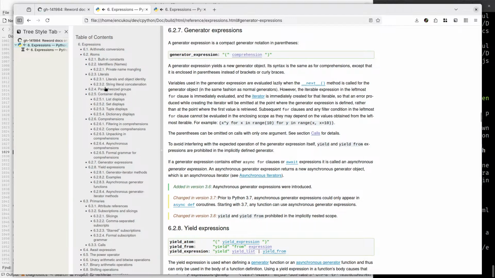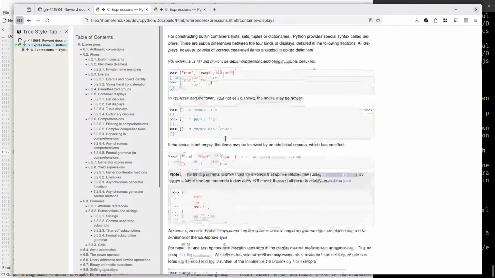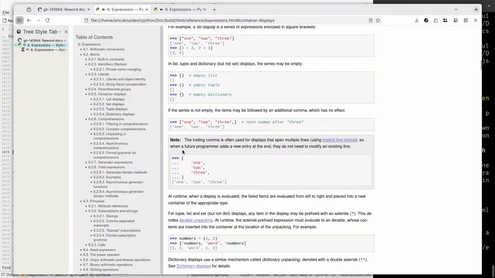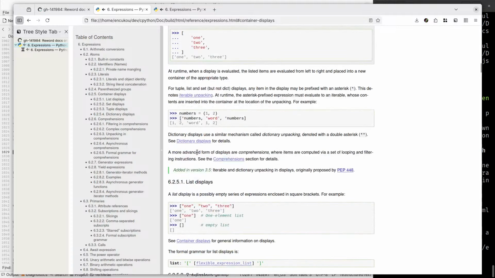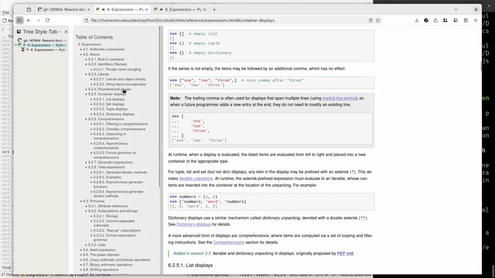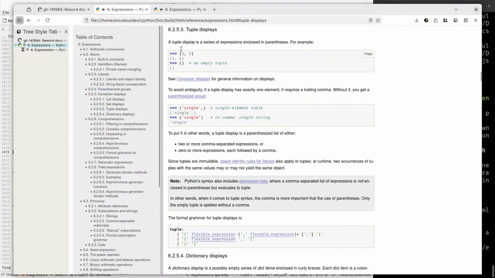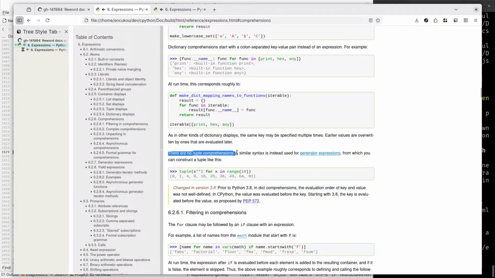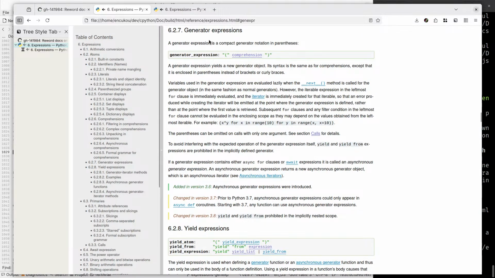Kind of. So if you look at container displays, I already note that there are no tuple displays somewhere. Oh no, there are no tuple comprehensions. There it is. There are no tuple comprehensions. A similar syntax is instead used for generator expressions, from which you can construct a tuple. So if you clicked on generator expressions, you'd see a generator expression as a compact generator notation in parentheses.